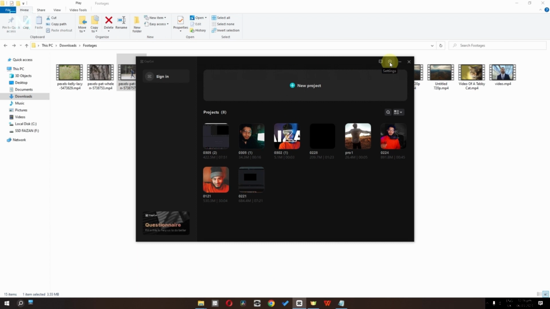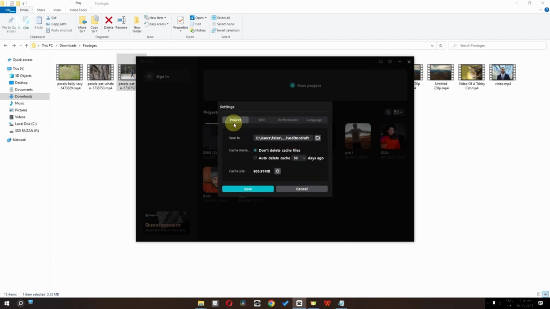Now guys, in the settings, if you click here, we can go to the settings. And now in the project, we have save file location, we have cache, which I checked, don't delete cache files. And my cache size is 2.18 MB. You can also check your cache size from here and you can also manually delete your cache.